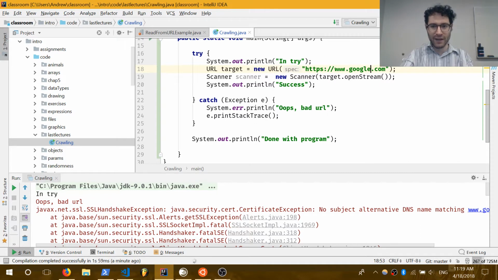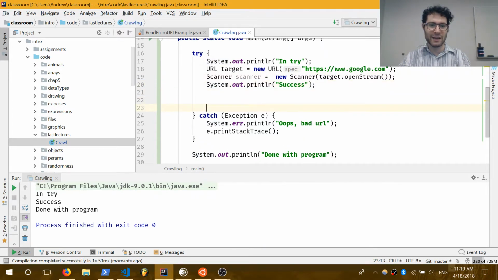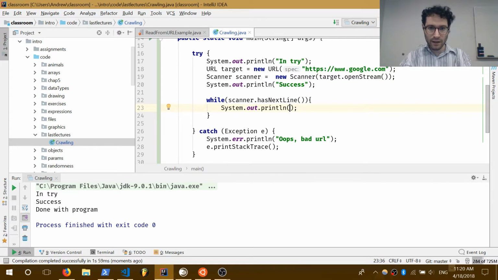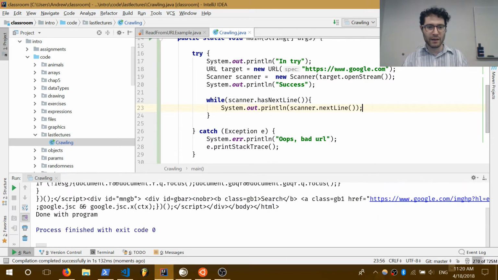Obviously, I want to read from the website google.com. So I'm in the try. I successfully connected to google.com, and that's a success. So now, how do I read the HTML from this website? Well, I read it just like everything else. I read it just like I would a file. While scanner has another line of HTML to read, I'm going to print out that line. Print out scanner dot next line. Right, so we're really just using a lot of stuff that you already know.